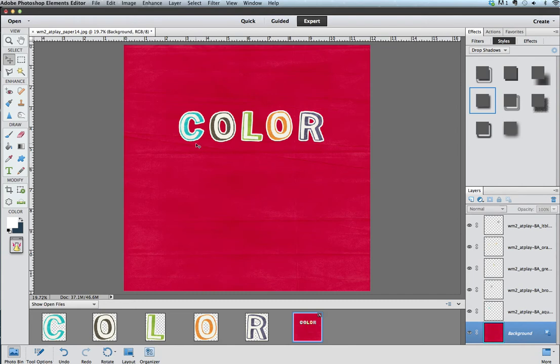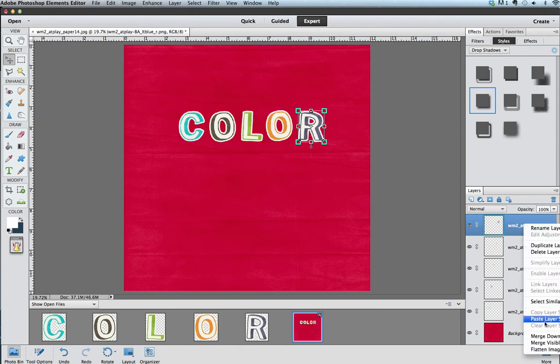I'm here today to share a trick you can use when you are shadowing elements or alphas that are overlapping on your layout. I have here a title for a layout that I made using At the Playground by WM Squared. What I'm going to do is add some shadow to my letters here. So I'm going to go ahead and paste shadow.